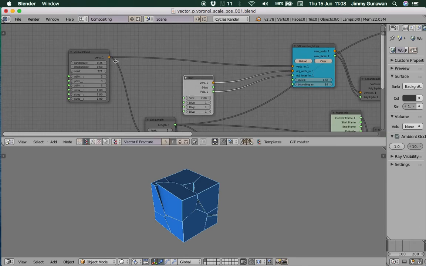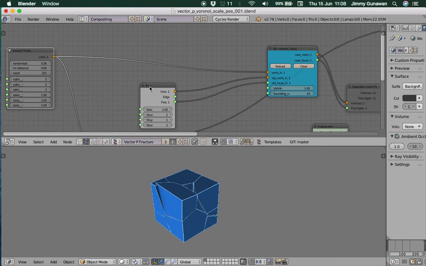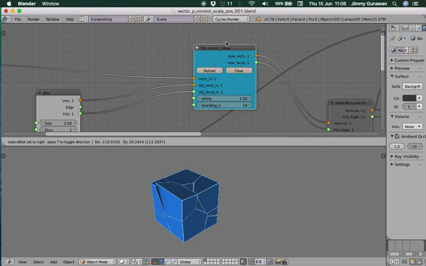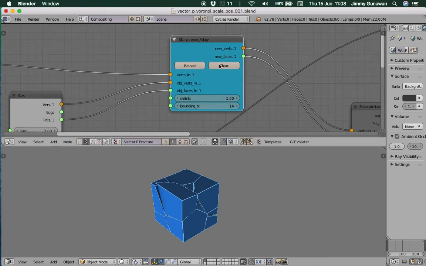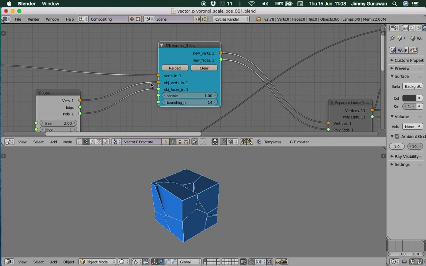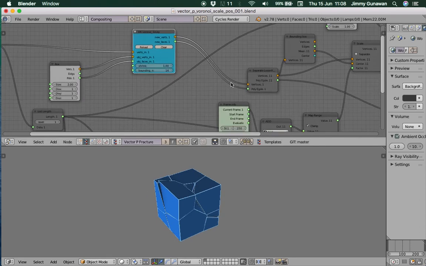And if we make sure that's happening, we can pipe everything into this Voronoi 3D script node, and this guy will do all the hard part and fracture the cube. So that's the basic setup.